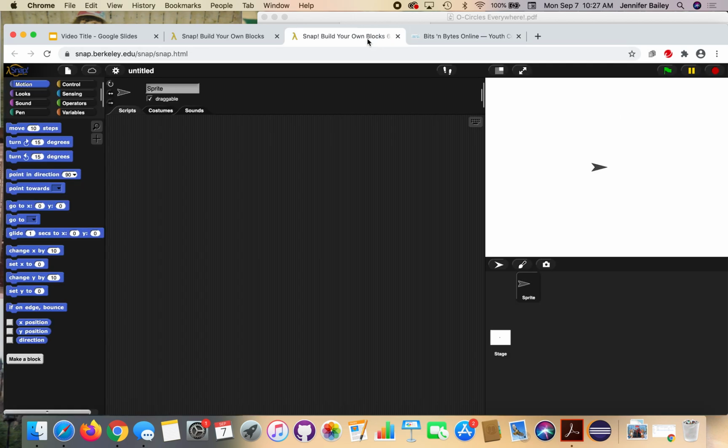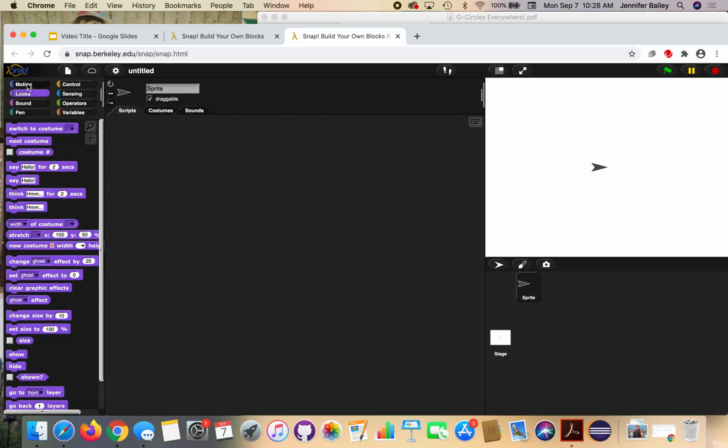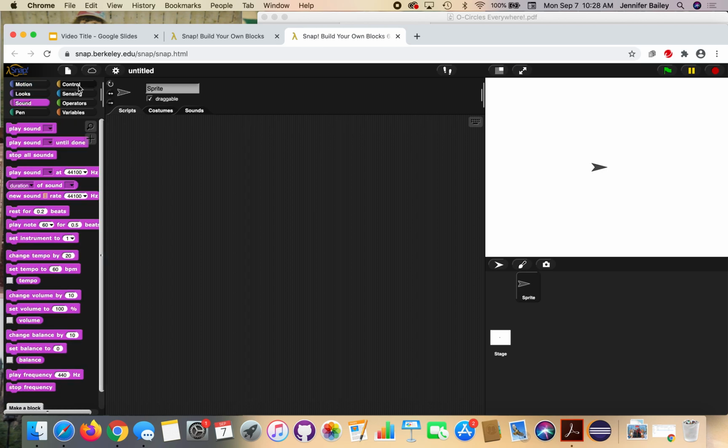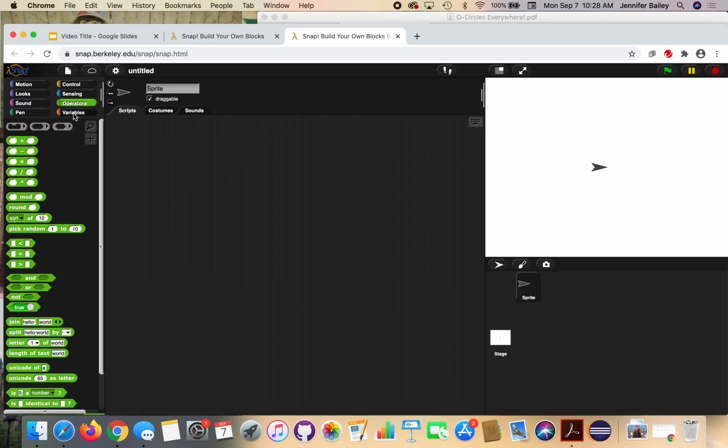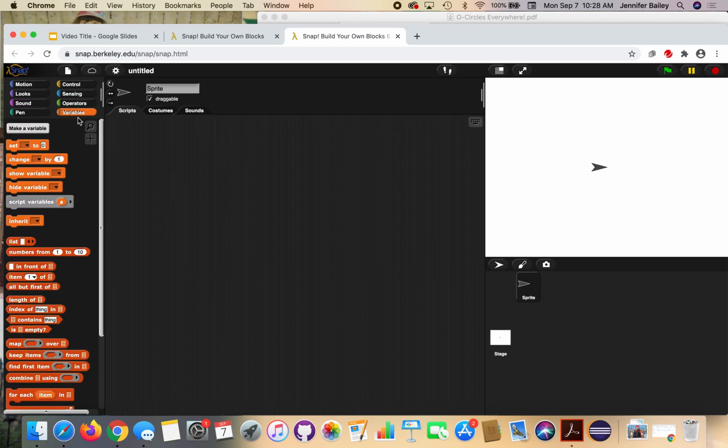So switching back to Snap for us. This is our workspace, so it's built off of Scratch. So it uses a lot of the same blocks or names like that and the same color scheme for the drawers that we see over there, but it looks a little bit differently. So over here we have these buttons that take us to the different block types. So you can see motion, looks, sound, control, sensing, operators, and variables. Those are all familiar from Scratch.